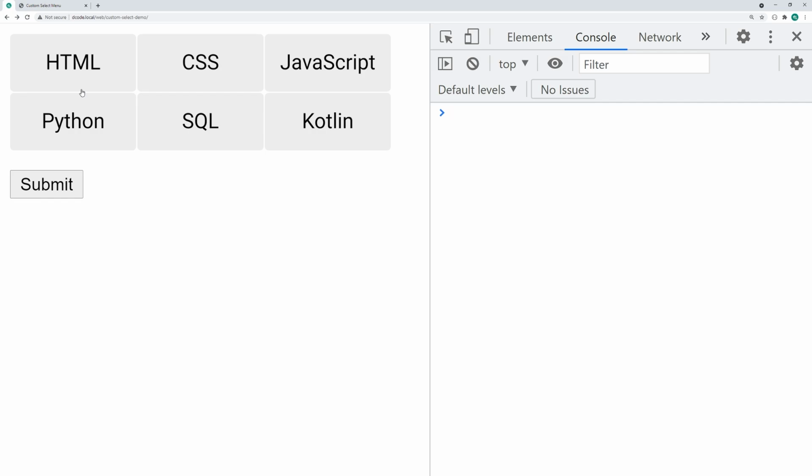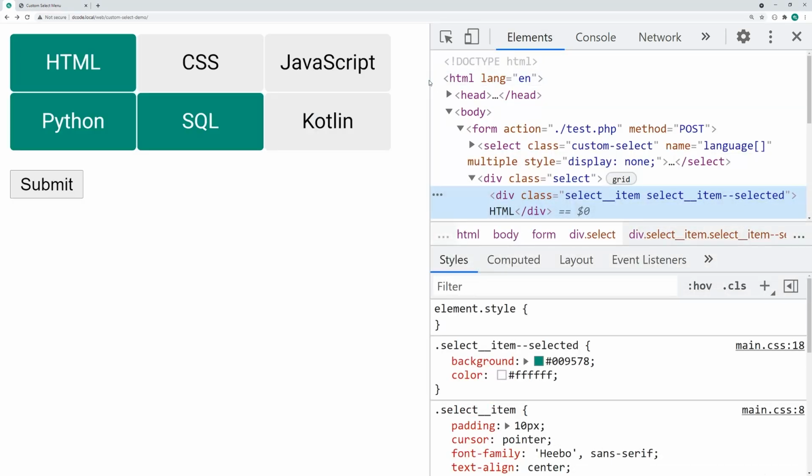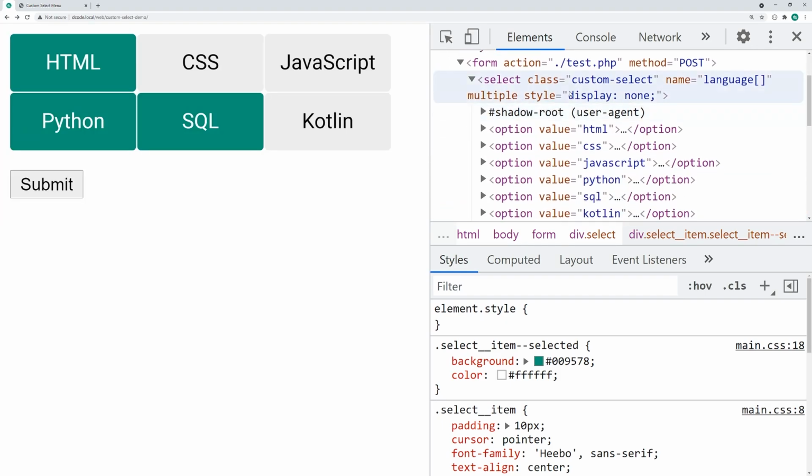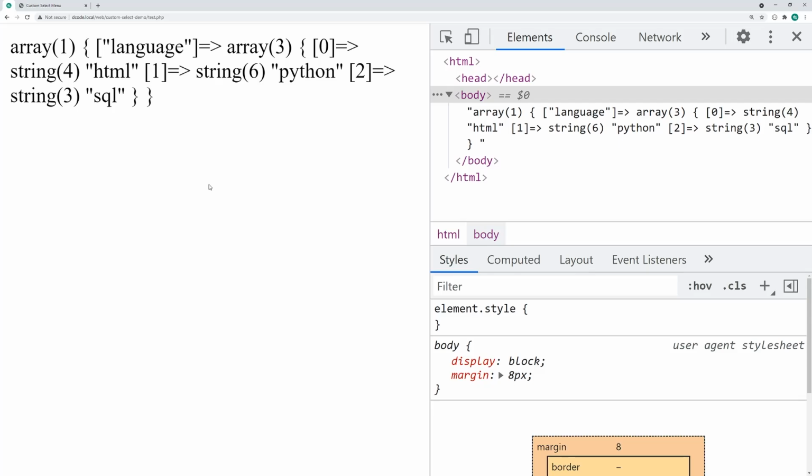But right now I can select something like HTML, SQL and Python, and it's going to look like that. So the way it works is basically behind the scenes there is a hidden select input field. Okay, so these buttons just correlate to these options, and then when you press submit, it is going to submit them to the server side.